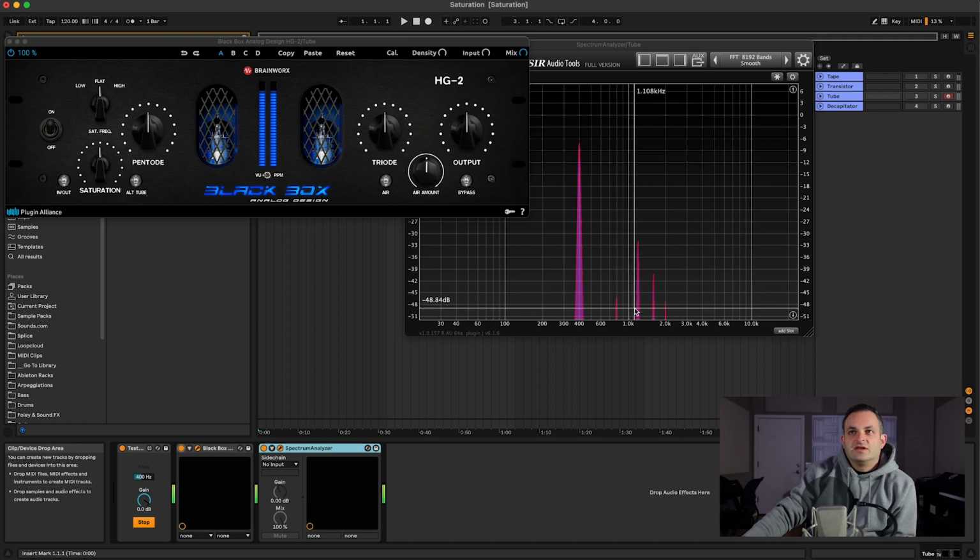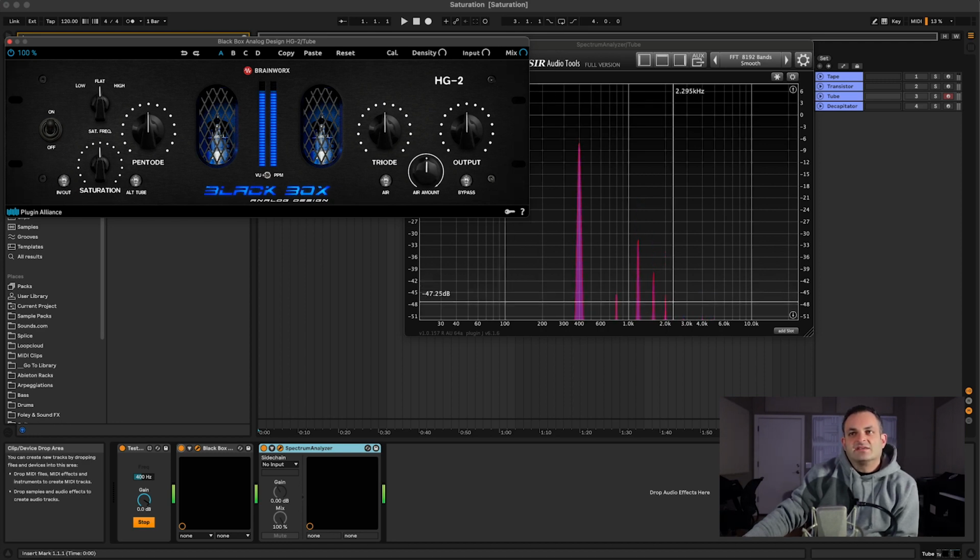Here's 800. Here's 1.7. That doesn't look like an even ordered harmonic to me, but let's drive this thing. So I just turned it. So see, when it's not even in, it's already adding something.